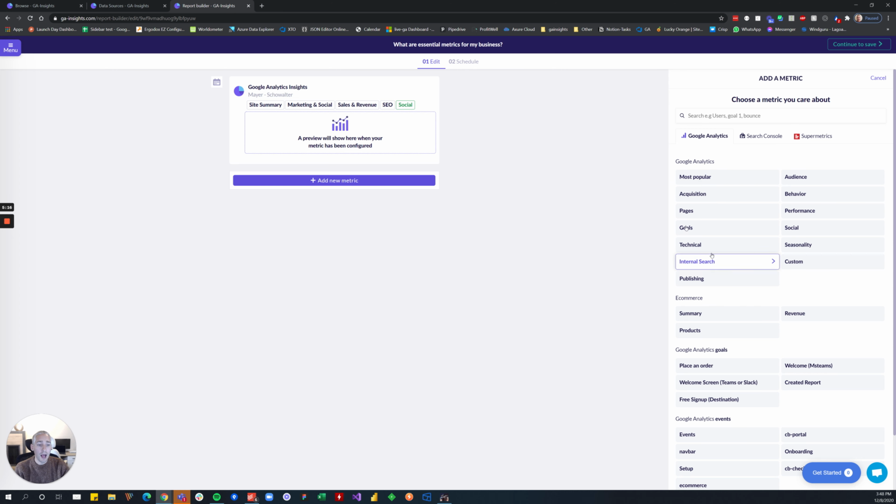So if I click add metrics, what happens on the right hand side is we have a library of metrics to choose from. And they're categorized. So what we're doing is we're pulling in all of the goals, all of the events, we're pulling in segments, custom events, custom dimensions. You can go really deep with this if you want to.